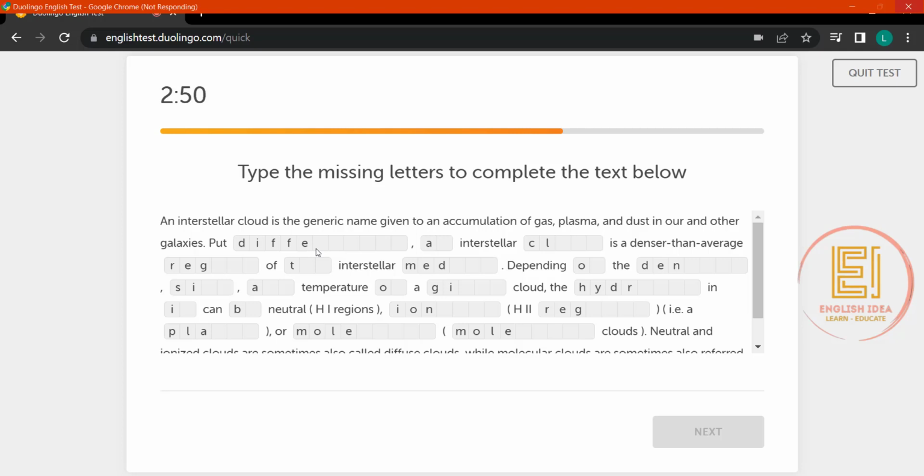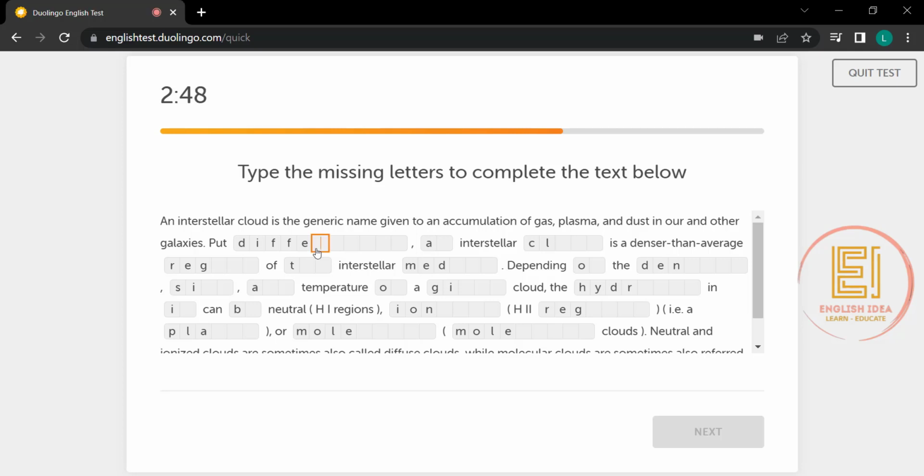When you get fill in the blanks, the first and foremost thing you should do is read the entire passage even with the blanks. For example, right now if I read it, I will read it this way. An interstellar cloud is the generic name given to an accumulation of gas, plasma and dust in our and other galaxies. Dash, dash, interstellar, dash, is a denser than average dash of the dash interstellar. You see how I have read even with the dashes, right? So that's how you should read first.